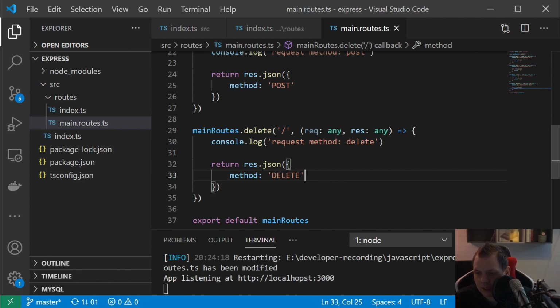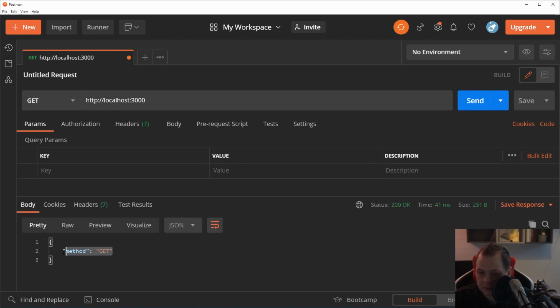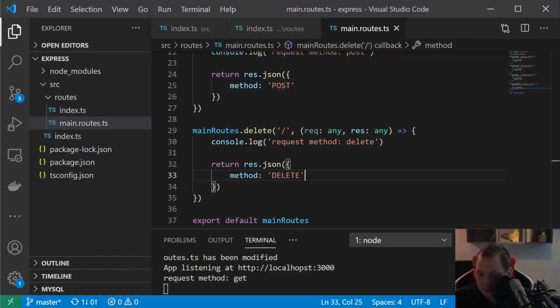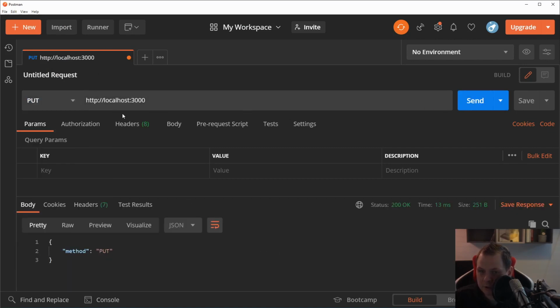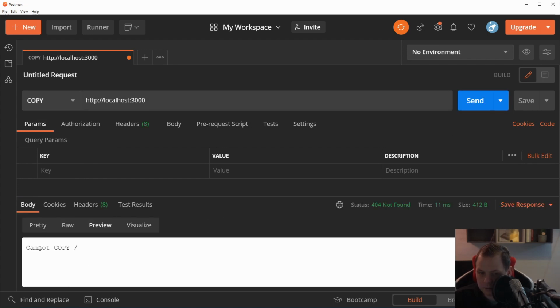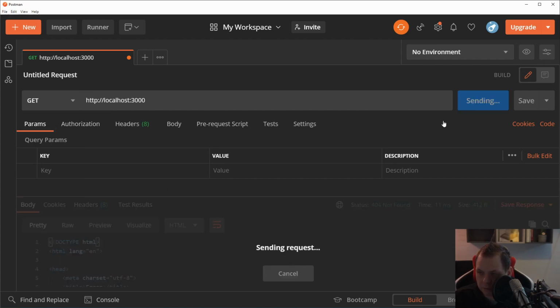Now when we have to delete, we are basically ready to go inside to the Postman. So let's open the Postman up and make the test requests. And now we can just set the get request, and then you can see we are hitting the get request. If I'm going back to the code, you can see request method is get. If I'm changing to post, we have post here, and we have put, and we have the delete. If I'm trying something else, let's say you want to copy, and then you say preview, we have could not copy slash. So that means we don't have anything, we can do whatever we want.